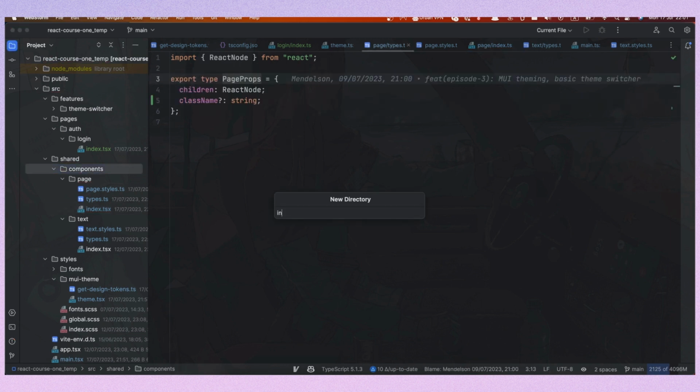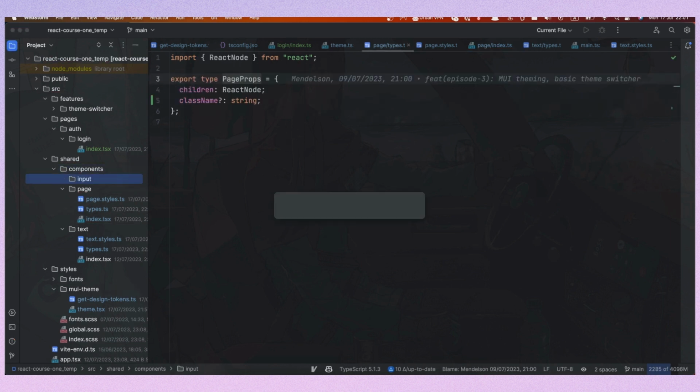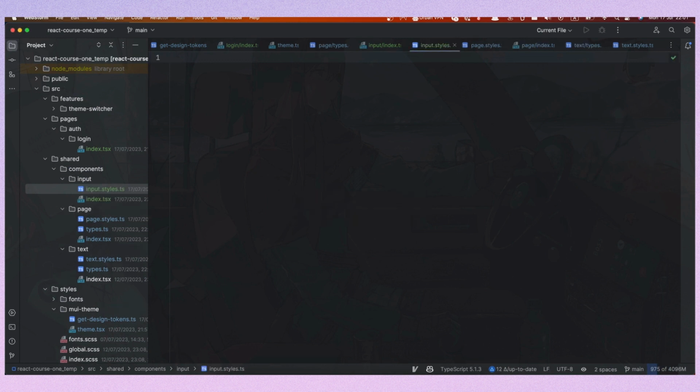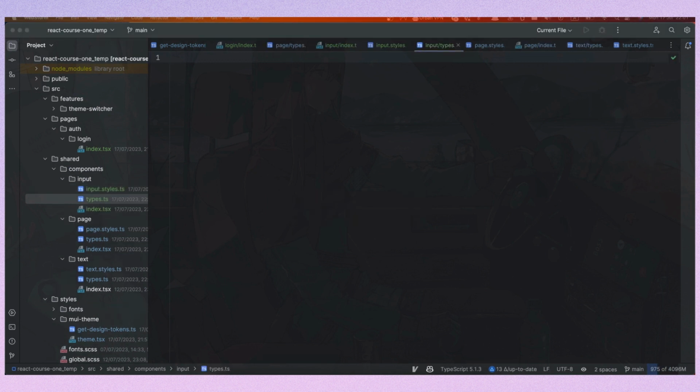Now let's create the input component. We'll use TextField from MUI. I import props from TextField and create our custom type for props, because in future we'll probably add more props to the input component.